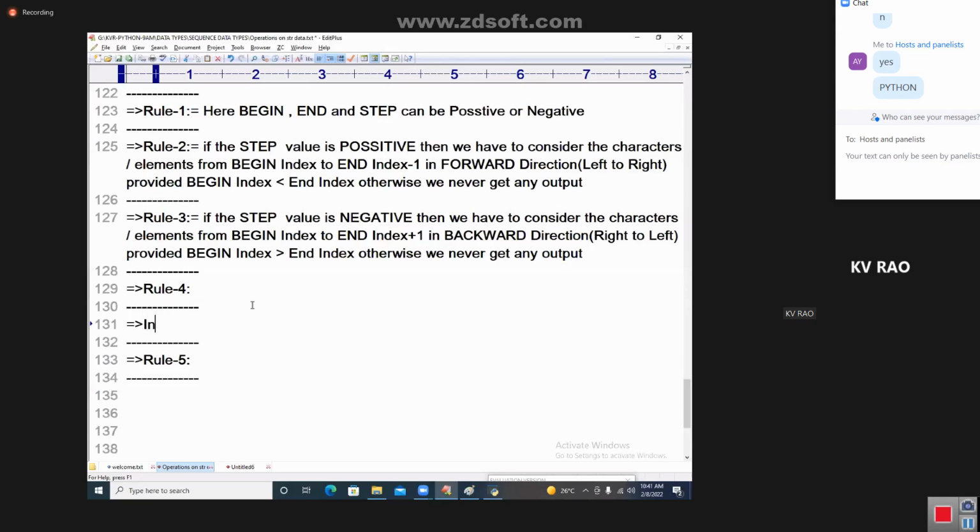Next, see students, I'm mentioning here: in forward direction, if the end value is 0, forward means moving from 0 to last, beginning and ending are both 0. Means nothing but what? No output will come.